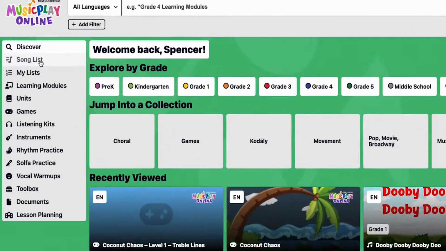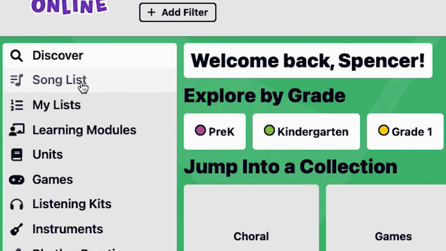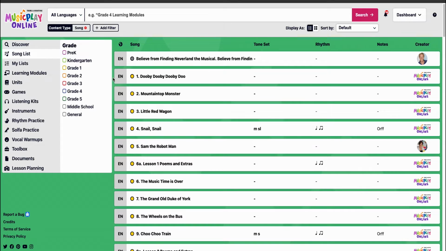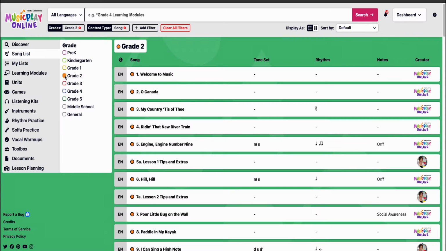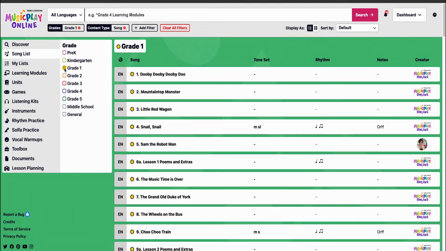Next on the left side menu is the song list. This is where you will find the songs used across the site and in the pre-made lessons, with all of their associated resources. By default, all songs are listed, but you can use the filters on the left to select a specific grade. The songs are displayed in the order they are used in the lessons. If using the list view, it will also show if the song teaches a specific tone set or rhythm, and show any notes specific to the song.